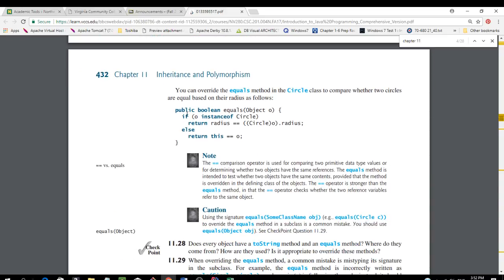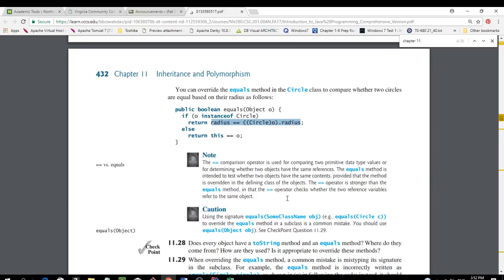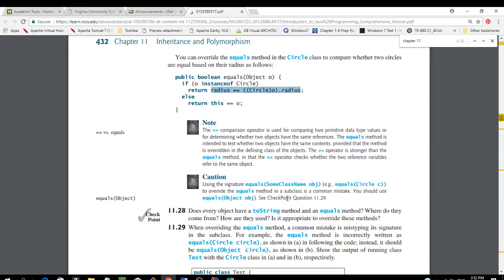So it should be rewritten like this, like for the Circle, you should just say first the O is an instance of Circle, and then check that both of the radii are equal, then they are actually equal. That's how you're rewriting it, right? For the equals method for the Circle.